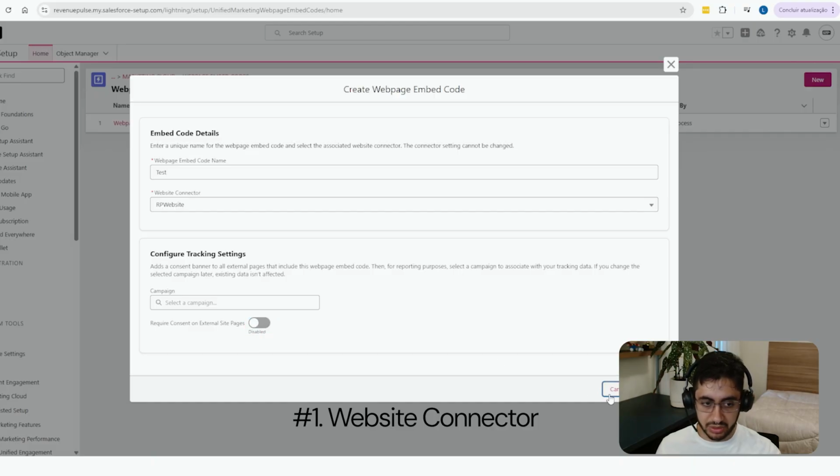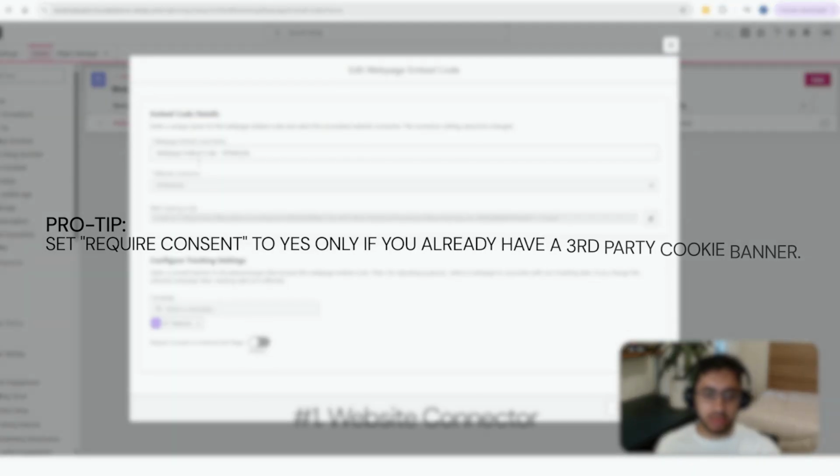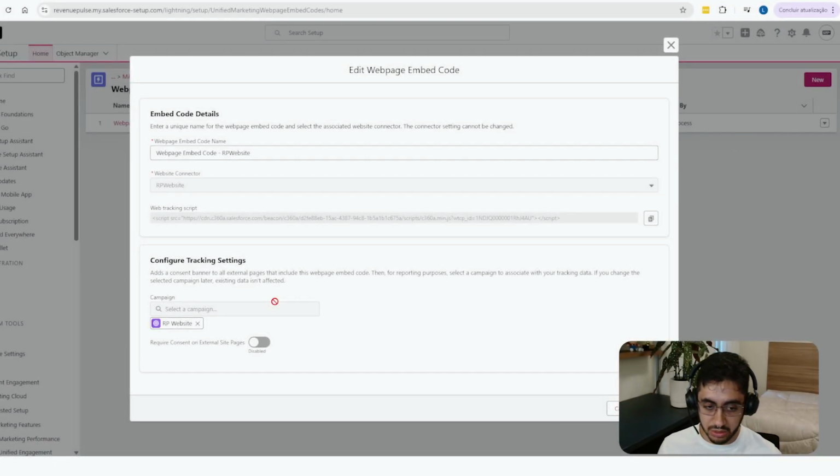I'm not going to create one because we already have one, but I always put this as a no in my case, just because we already have another tracking there. So I don't need to add another. We already have a banner to accept cookies or not. So I don't need to add an extra one, but you can if you don't have one already.